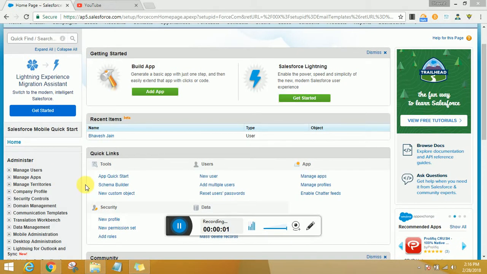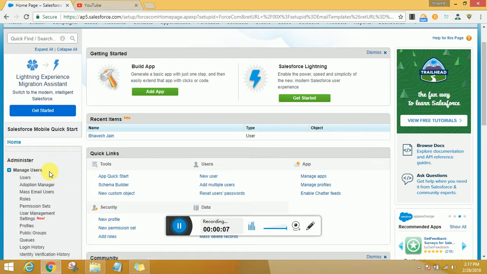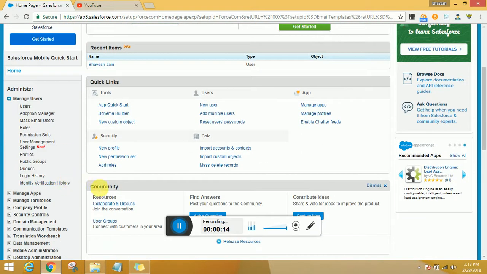Hi everyone, welcome again. So today our area of focus would be manage users under administer. This is an option that is widely being used by administrators mostly. However, we do have support and developers also using this option. Now coming to the first option available, we have users under this.